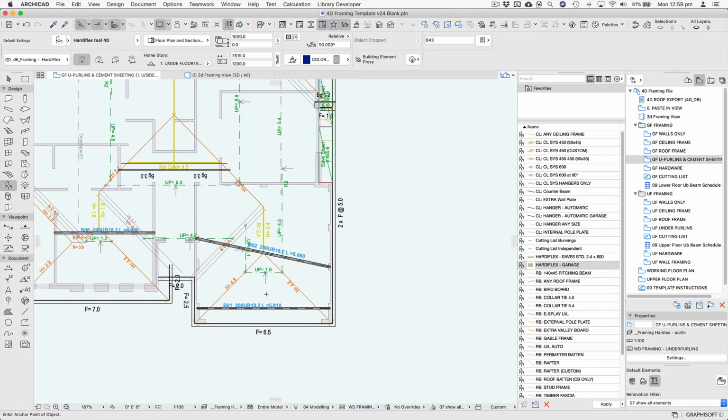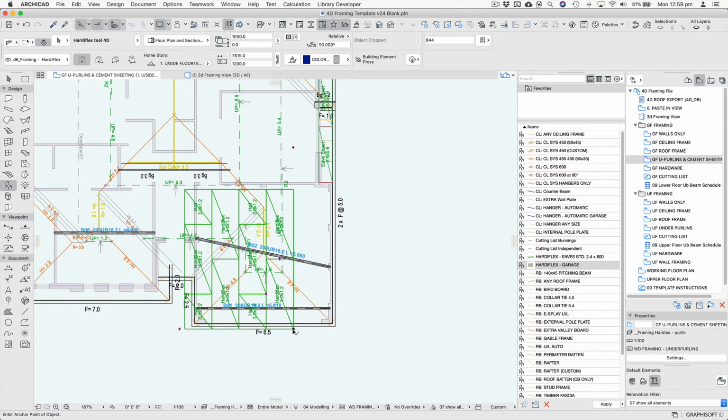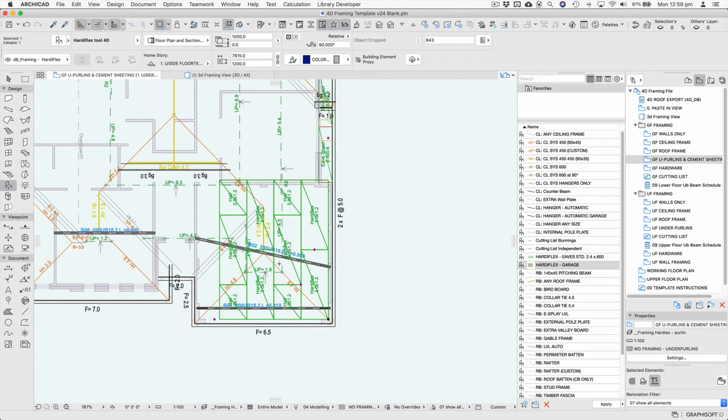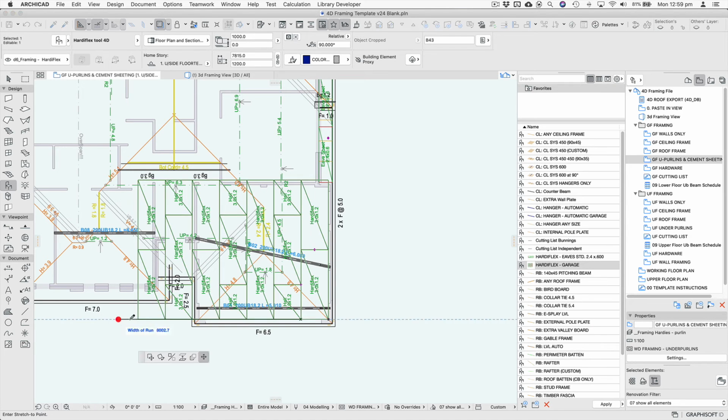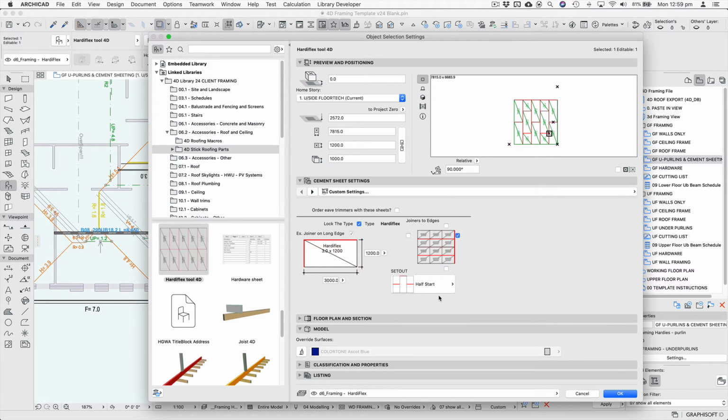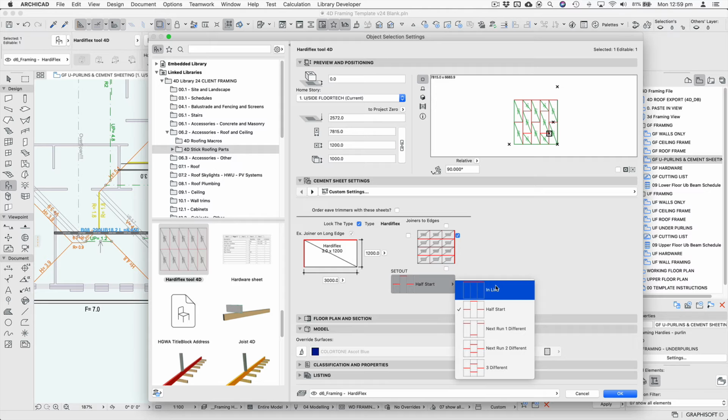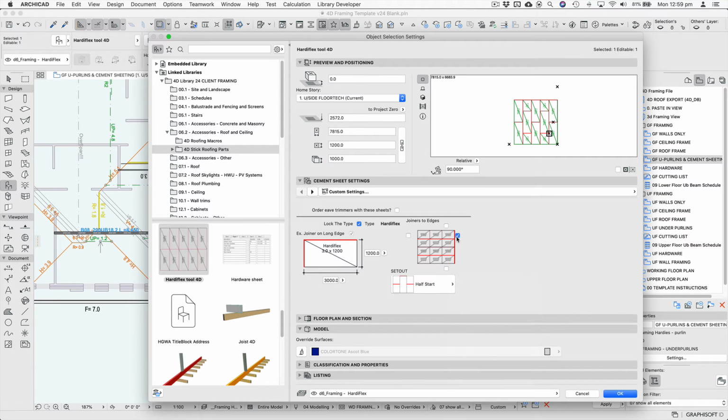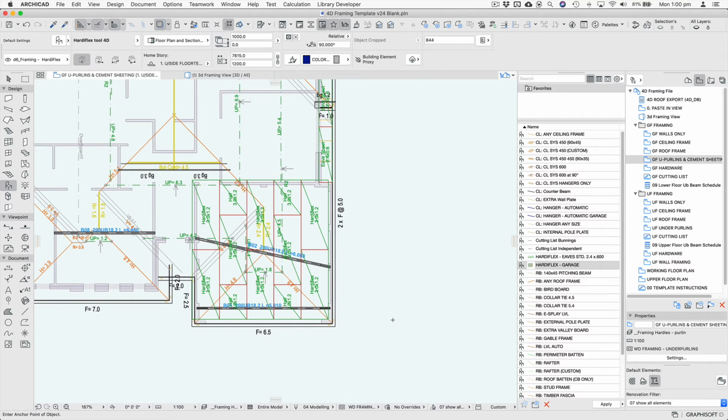Let's just place that. That is pointing the right way. Start on that corner. So here we go, as many sheets as we can this way. So we really want that to go to there. Opening up this part, you can see we can change all our sheet setouts. We can turn off joiners on the edges if we need to, which we do need to do here. And there we have it.